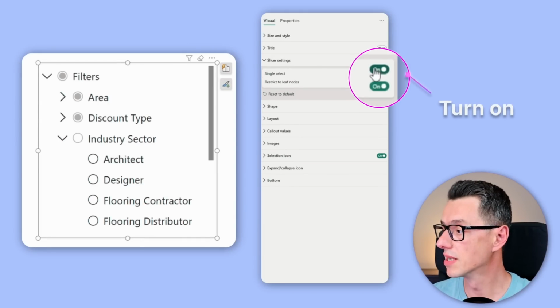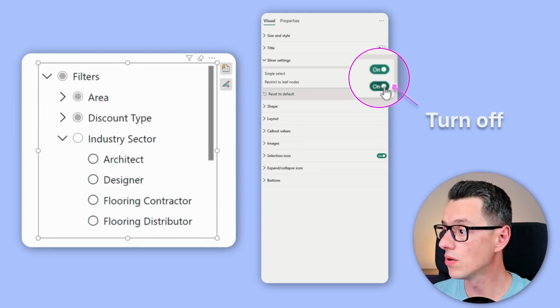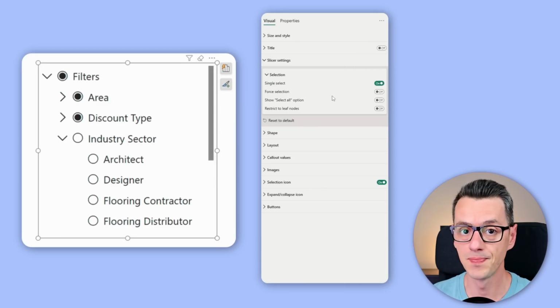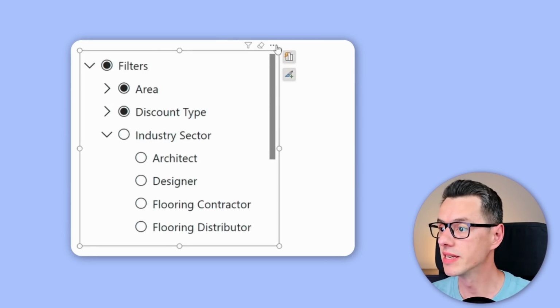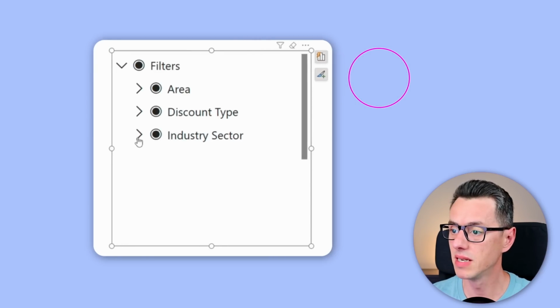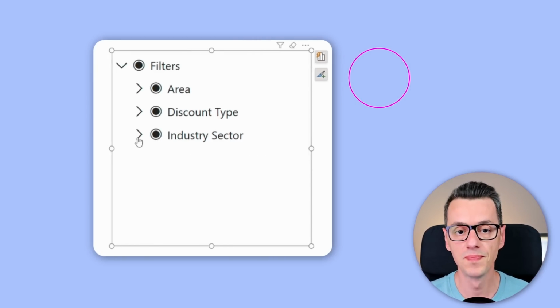Turn on the single select again, and then turn off the restrict to lift nodes. And now let's test it again. Three dots, paste, perfect. Exactly what we wanted to do. So see, so far we have two options regarding how we can make our selections.